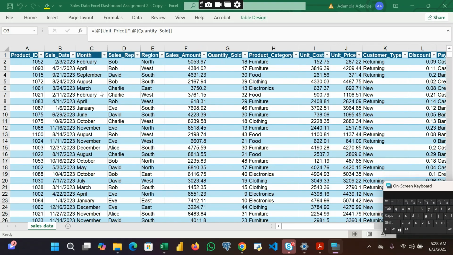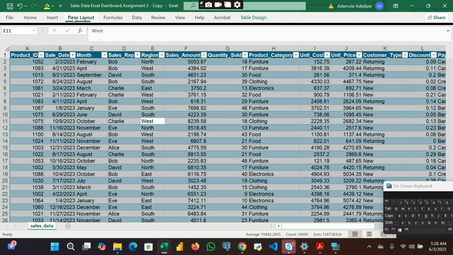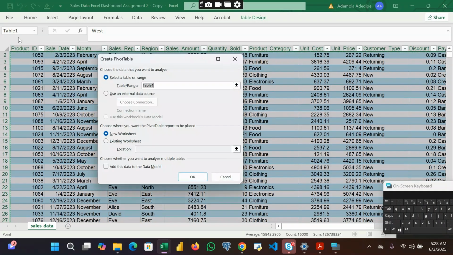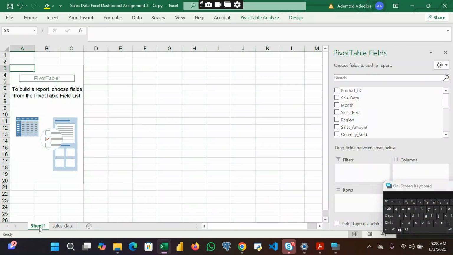So how do you create a pivot table? I'll show you how to do it manually and how to use the shortcuts. If you want to do it manually, you just click anywhere in your data set, highlight it, go to Insert, you see pivot table here, then you click on OK. That is how to do it manually.